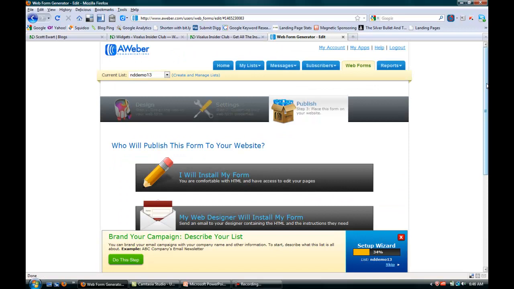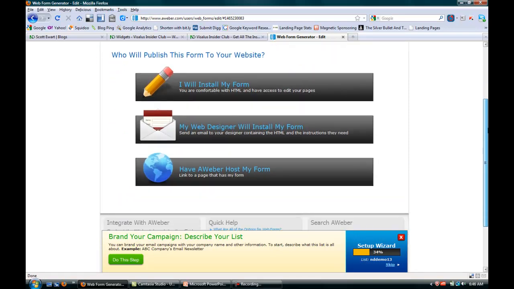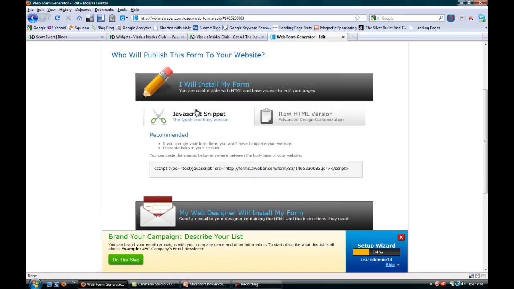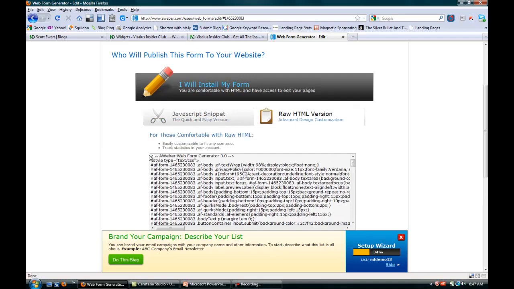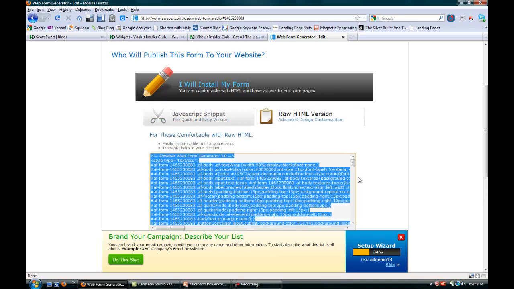And this is really just providing you the code for your web form. So what you'll do is say, I will install my form, unless you have somebody who does that already, and it's going to give you either JavaScript or HTML. All right, so you can just click on either one of those, and I usually grab the HTML, and if you click here and copy it with Control-C, then you're going to go back to your blog and you're going to enter it. Okay, so that's all there is to creating a list and a web form.